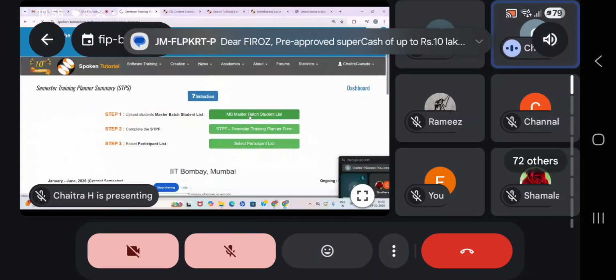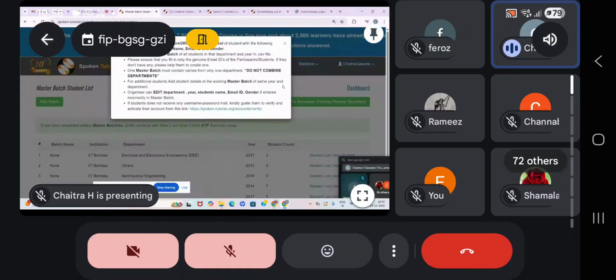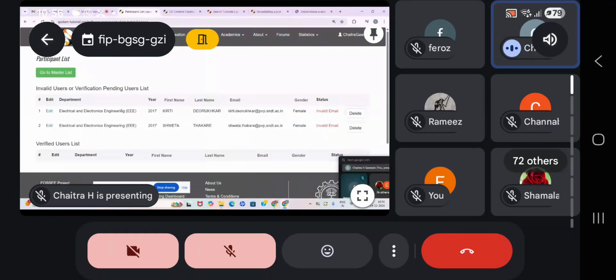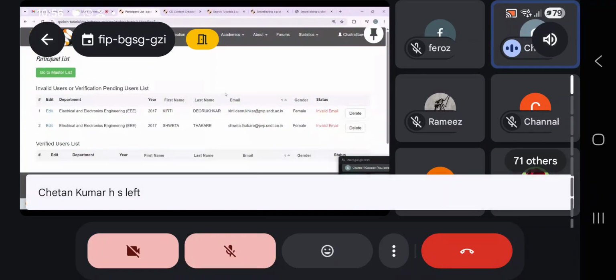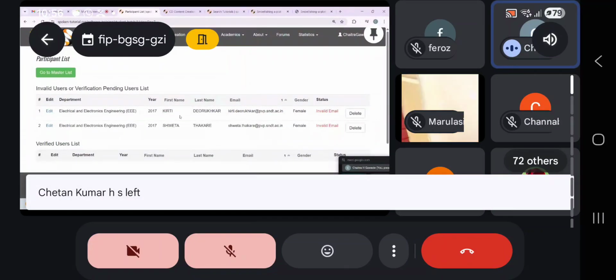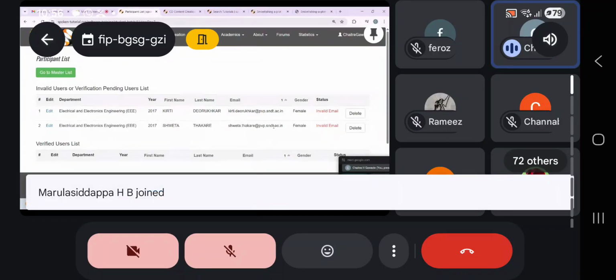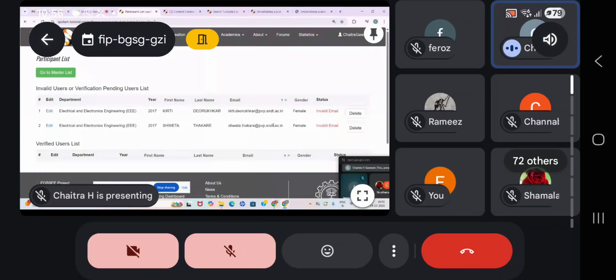So the first step is here we will upload the student data like this. I will just show the student first name, last name, email ID, gender. So this will be in an Excel file. These details, first name, last name, email ID, gender of each department, one Excel file, and each year should be different. Like this year, 2025 will be in one Excel file.